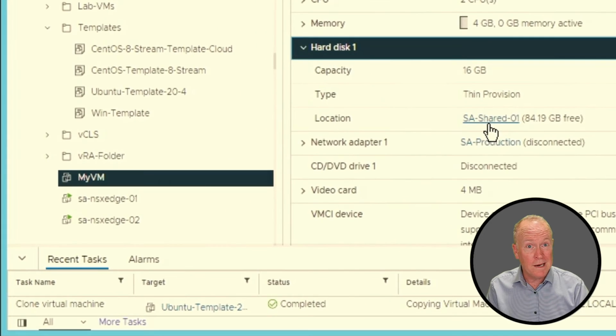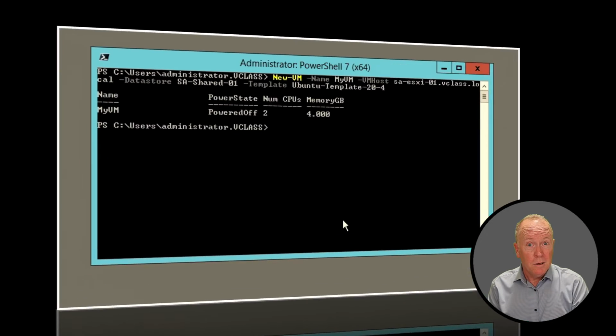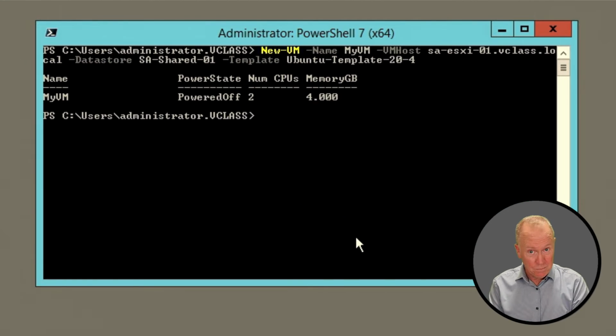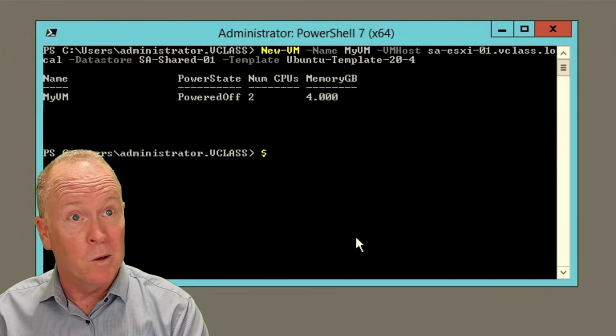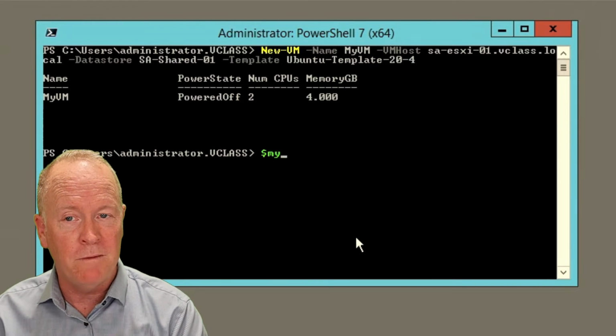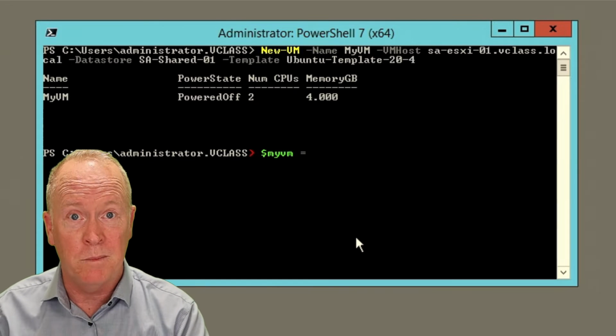All right, one last thing I want you to see about this virtual machine is that it is currently powered off. So let's go fix that in PowerCLI. To do this in PowerCLI, we can use the Start-VM commandlet. So what I'm going to do here is create a variable called $myVM, and it's going to be equal to some virtual machine object.